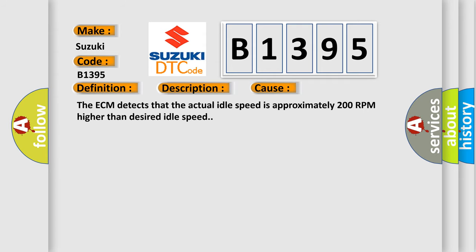This diagnostic error occurs most often in these cases. The ECM detects that the actual idle speed is approximately 200 RPM higher than the desired idle speed.